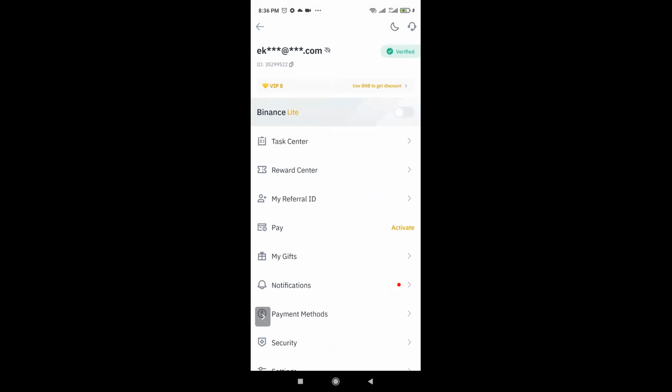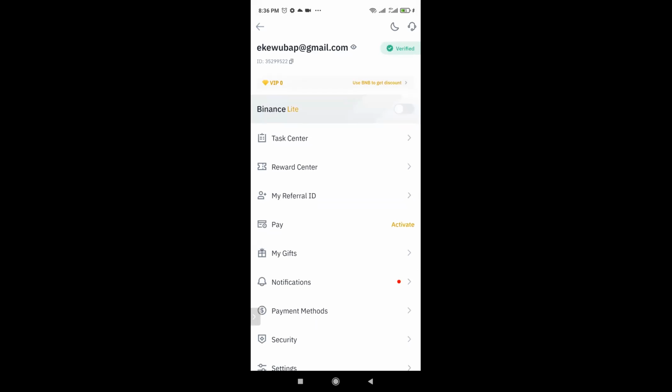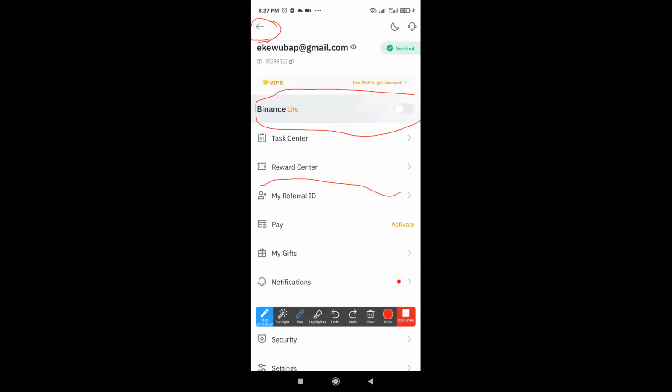So you can see your name, your email, and that you're verified if you're finished registering your ID. You can switch to Binance Lite. If you don't have a really strong phone, you can use Binance Lite over here, but I've never used it. So all these parts may not entirely concern you. This is where you get your referral ID, if you intend on sending your ID to people to register on Binance through.